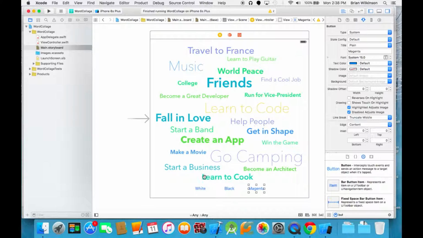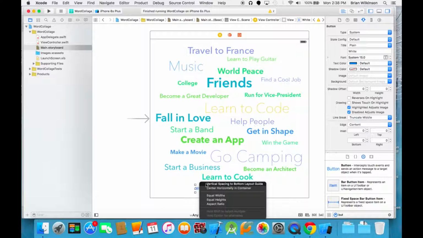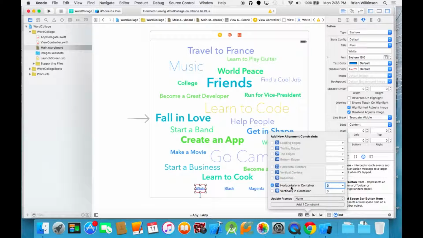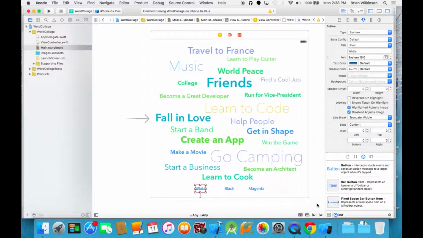Okay, so let's go ahead and add some constraints to our new buttons so that they appear in the right spot. I'm going to Control drag, so I'm holding the Control key down while I drag. And I'm going to choose vertical spacing to bottom guide layout. And then I'm going to use the Align key, choose horizontally in container, and choose Use Current Canvas Value. I'm going to add that constraint. Okay, so that button looks okay. I'm going to do the same thing for magenta.